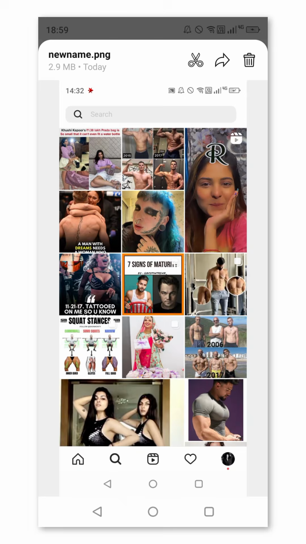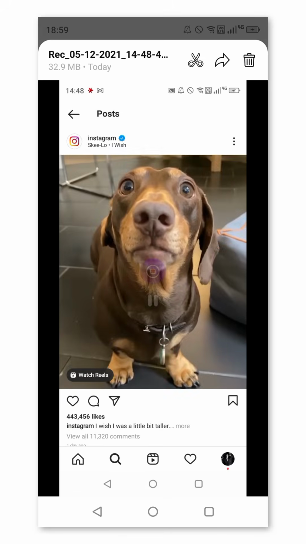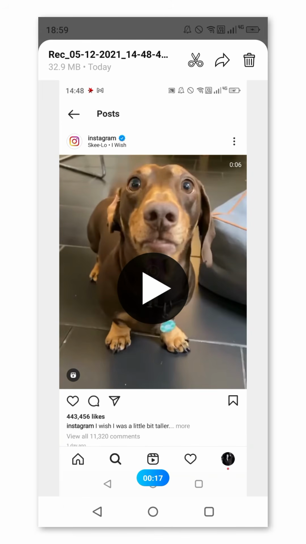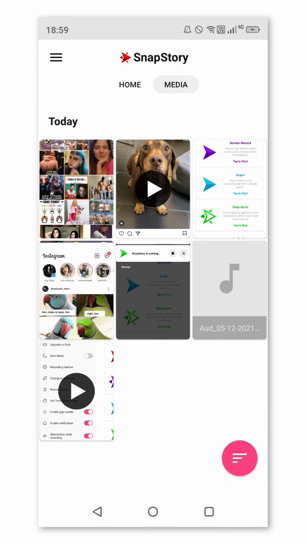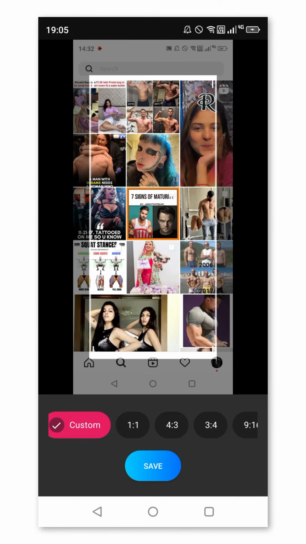You can see the background turns black, which means we are in zoom mode. To go back to normal mode, simply tap on the back button. Similarly, we can also play videos and audios right from this app. SnapStory now supports cropping images, trimming videos and trimming audios. Let's go ahead and check each of these in action.